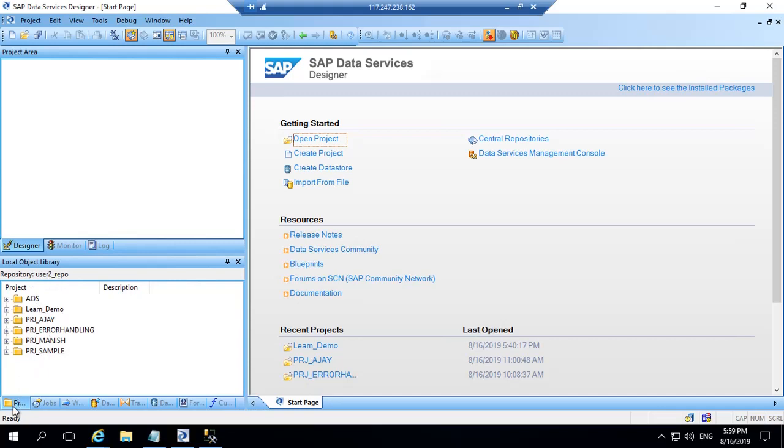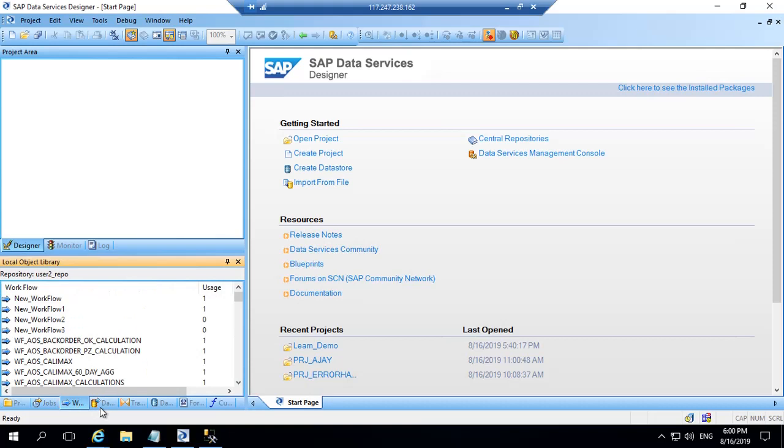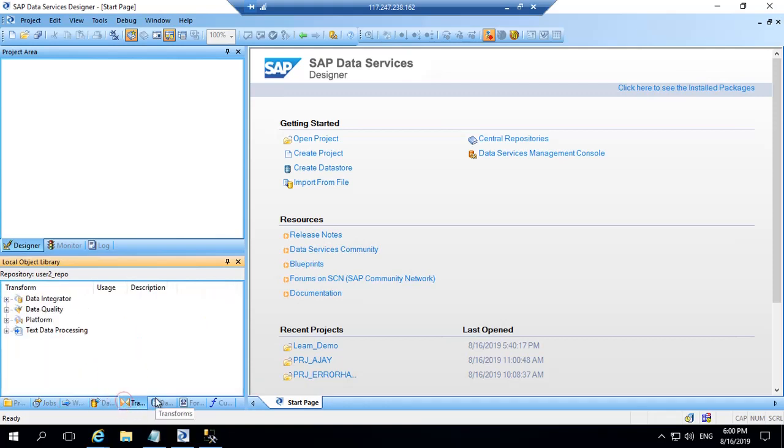For example, the project section has all the projects. The job section has all the jobs. We have real-time jobs or batch jobs available here. We can have workflow, data flow, transforms, data store, file formats, custom function, all are available here. These sections you won't understand right now, but once we start working on it, you will totally understand what is a job, what is a workflow, what is a data flow, and what various transforms are available.